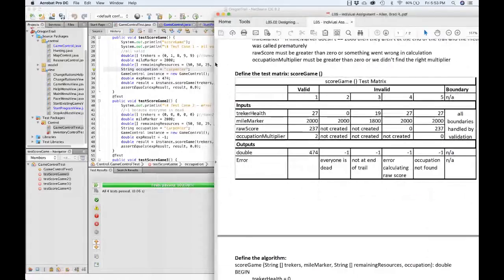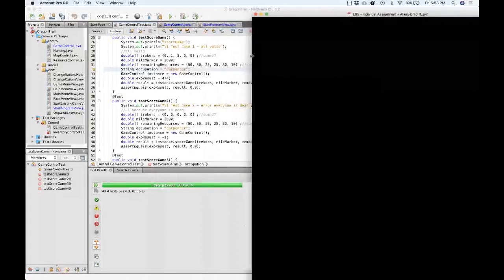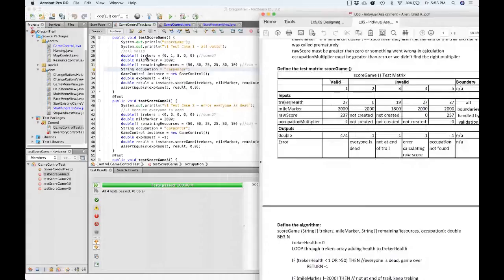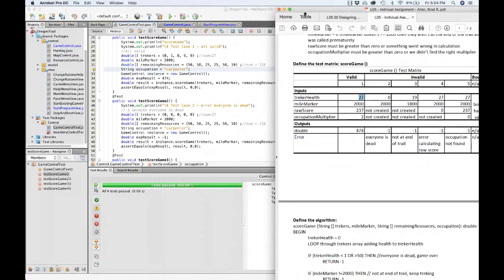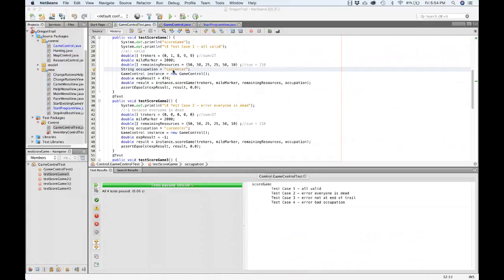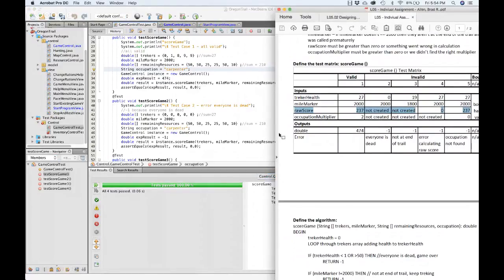Come on, test matrix. Okay. So in my test matrix, my Trekkers is going to equal 27. I've just made a little note here to make sure my math is working. My remaining resources mile marker is going to be 2,000. My remaining resources, if I sum those up, was 210. So 210 and 27 equaled 237. That was my raw score. My occupation multiplier, I'm pumping in a string value of carpenter to get that to work. And so I should end up with 474.